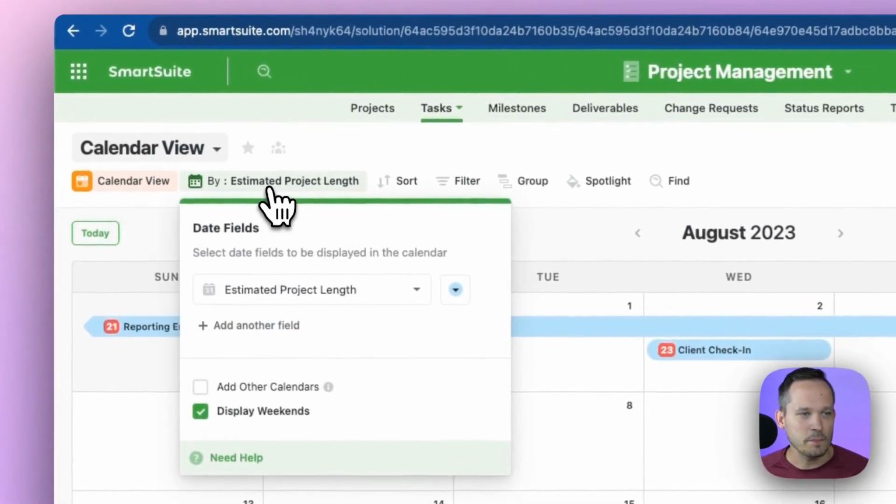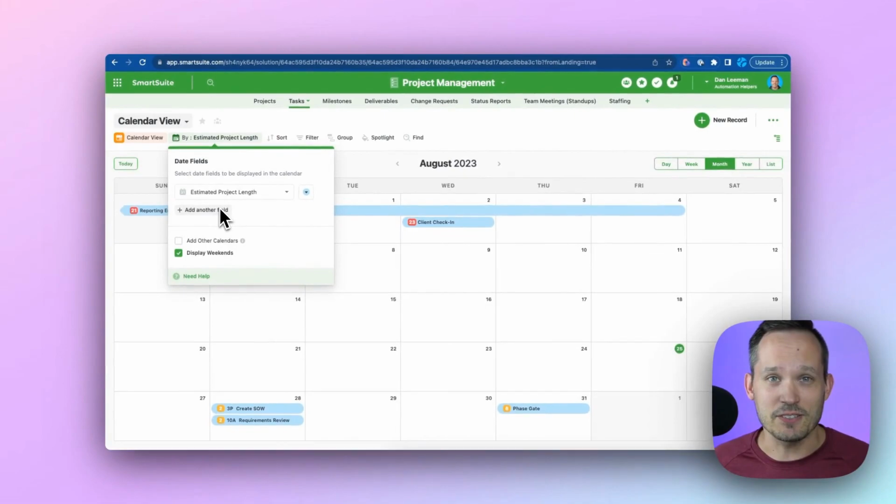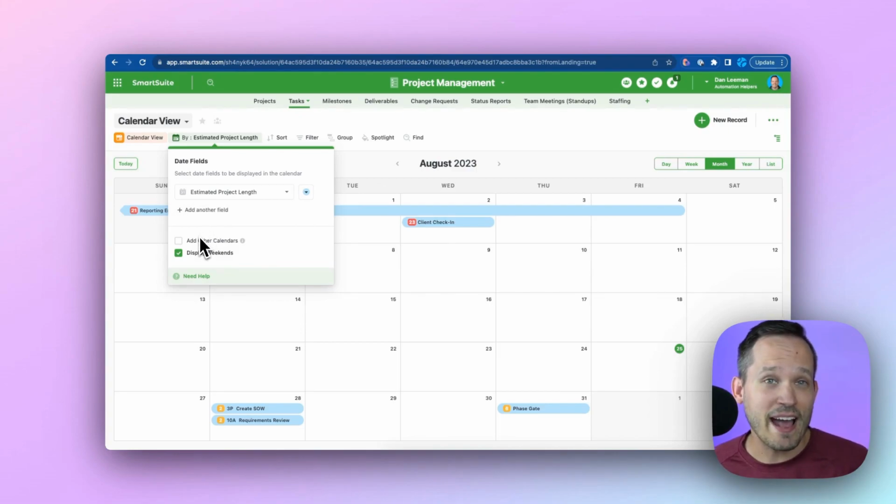So if I click on these date fields, it's pulling from estimated project length. But you could actually add multiple different date fields for each of those records. So maybe you have a start, a midpoint, an end of a project. You can display different date fields. We can also add other calendar views, which makes this really powerful.